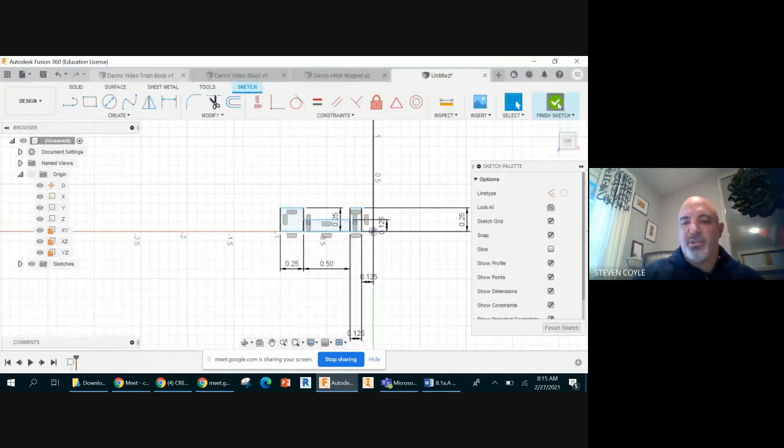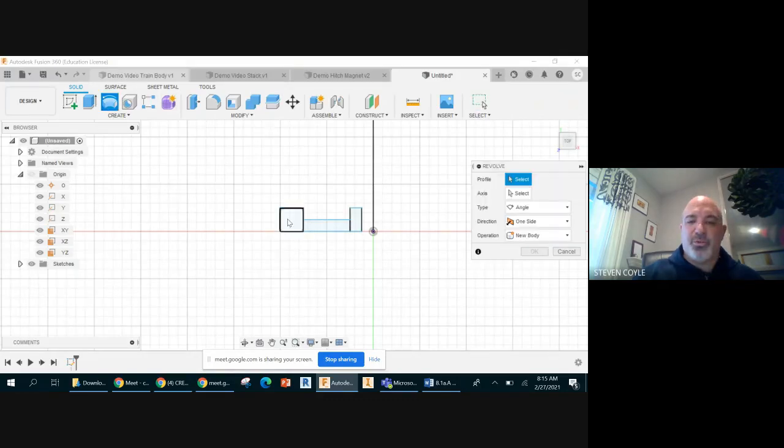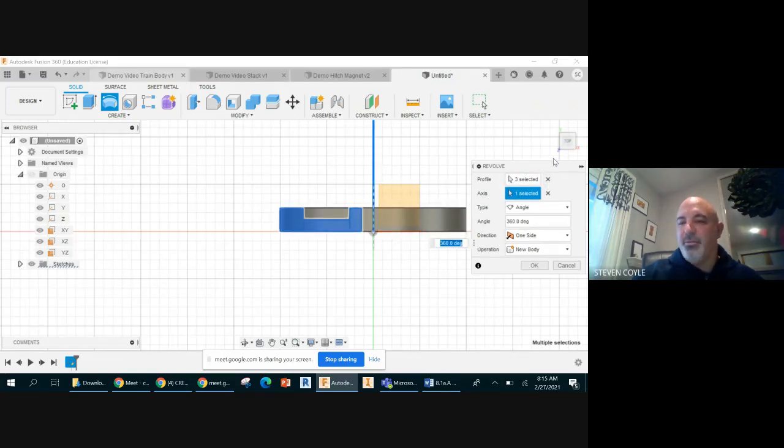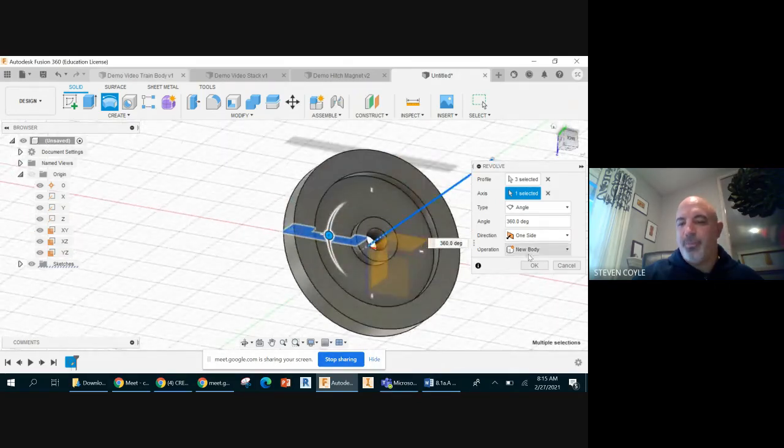Okay, so let's finish our sketch. All right, we have what it's going to reference. I'm going to use my revolve tool, select the geometry that I'm working with. Then I want to select the axis. All right, and I can delete this line later. And if I turn it to its side, it now made it into the wheel.